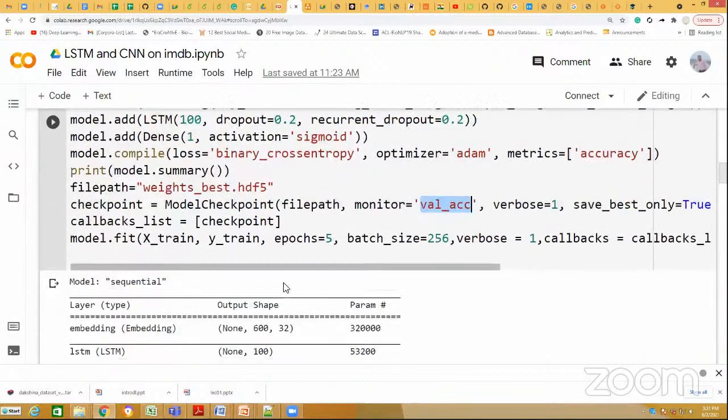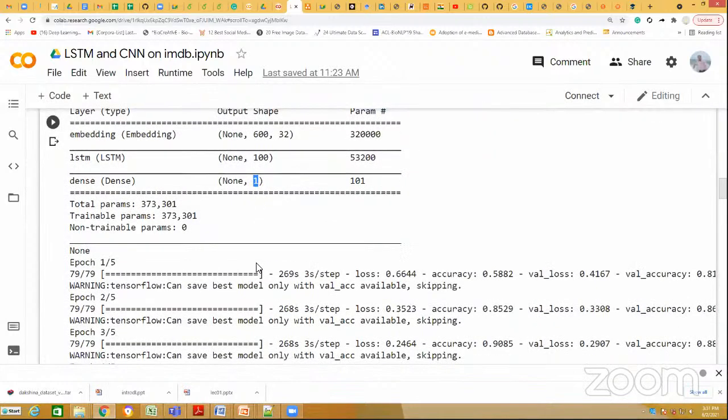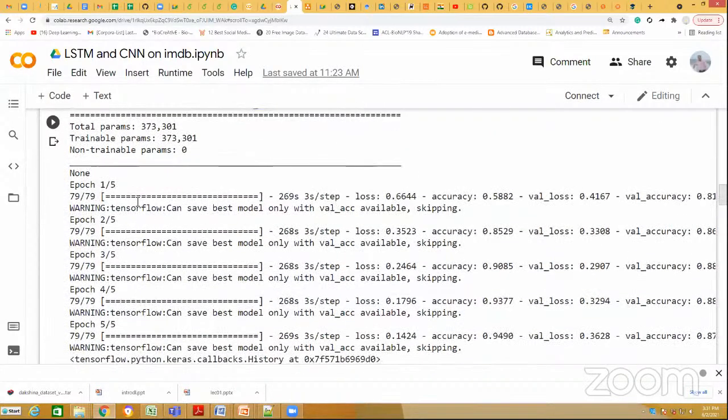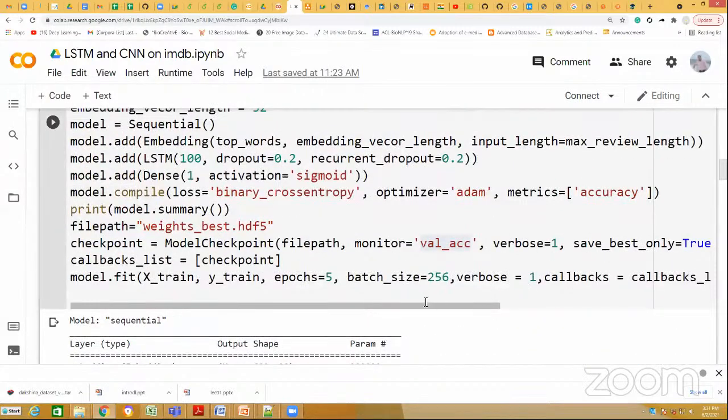Now I'm going to fit the model. You can see here, this is the architecture before fitting the model. 600 words I'm having, each word size is 32. Then LSTM, 100 LSTM units I'm using. This data set is converted to 100, and finally you have a dense layer of 1. So you want to find out whether it is positive or negative.